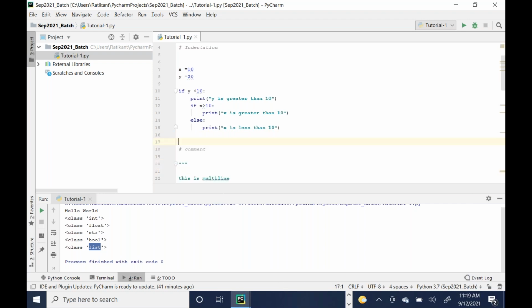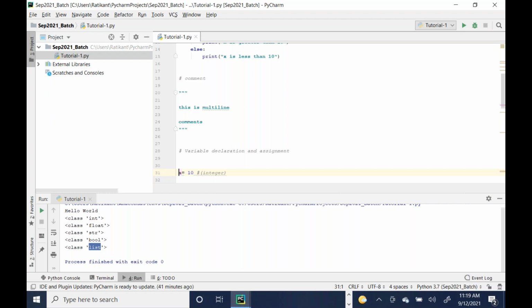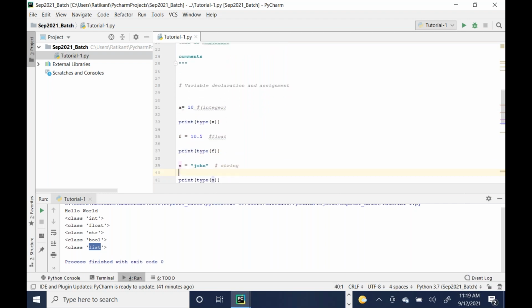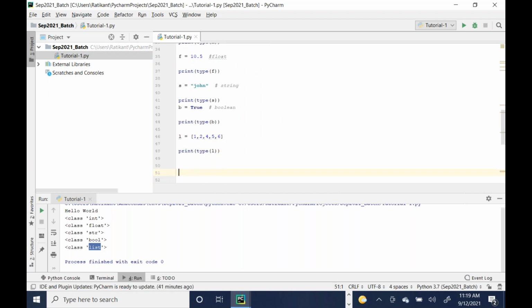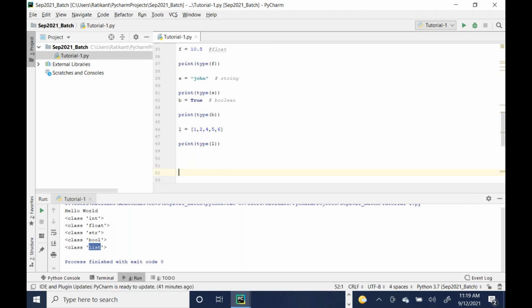Okay. So any questions so far, comments? On assignment and variable data types. We'll go to the complex data types in a minute, but the simple ones, integer, string, boolean, float, those are very commonly used primitive data types. This is how you do it. Any questions?